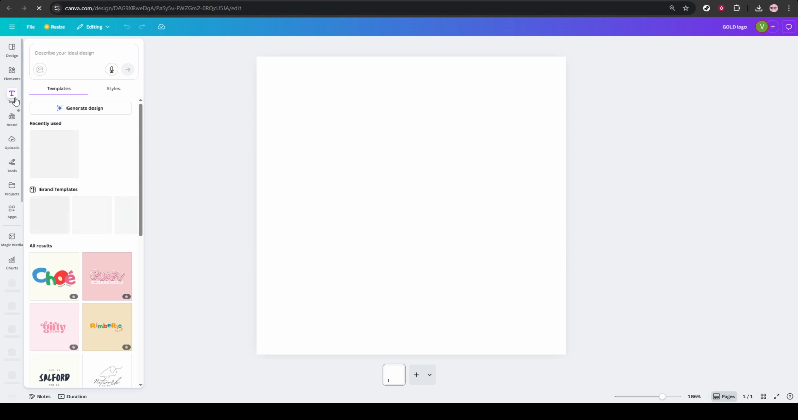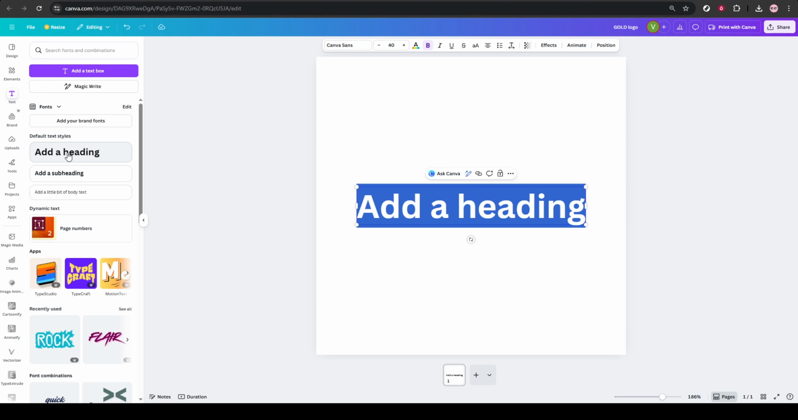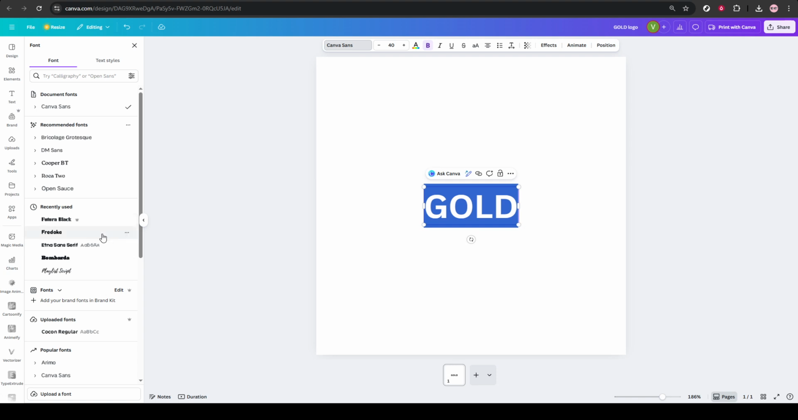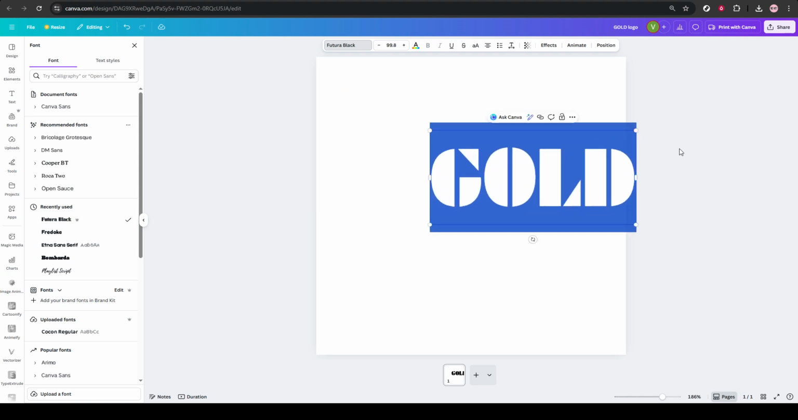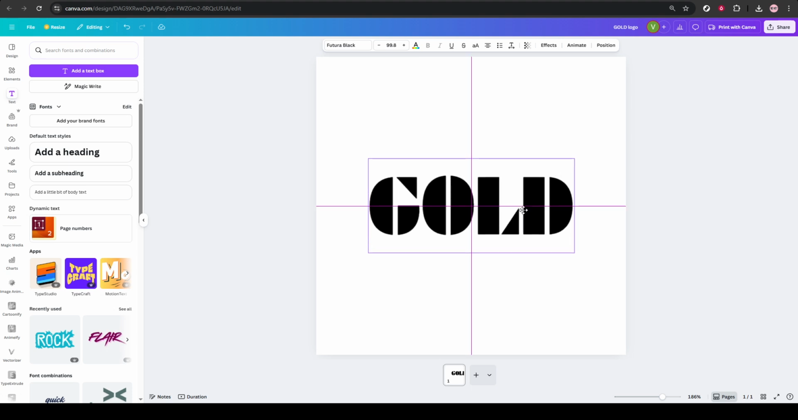Once you're in, add a text box and type any word you want to turn into your logo. This could be a brand name, initials, or a short monogram. Next, change the font to match a luxury vibe. Serif fonts or elegant display fonts often convey sophistication, while modern sans serifs can look sleek and high-end. Try a few options and trust your eye.